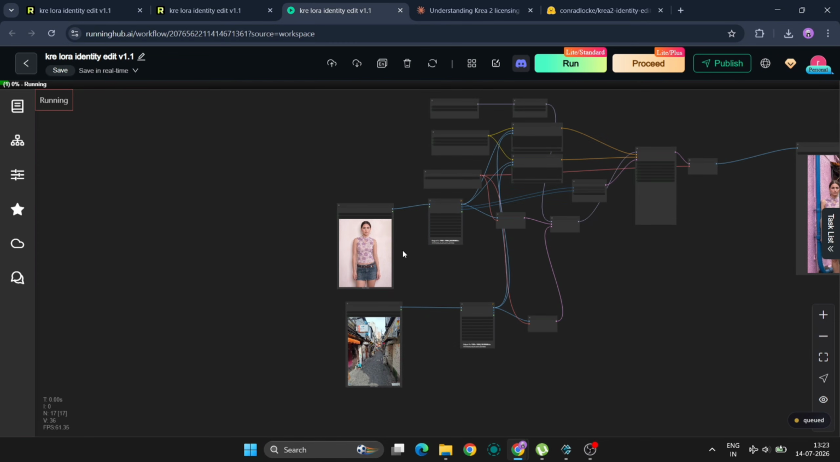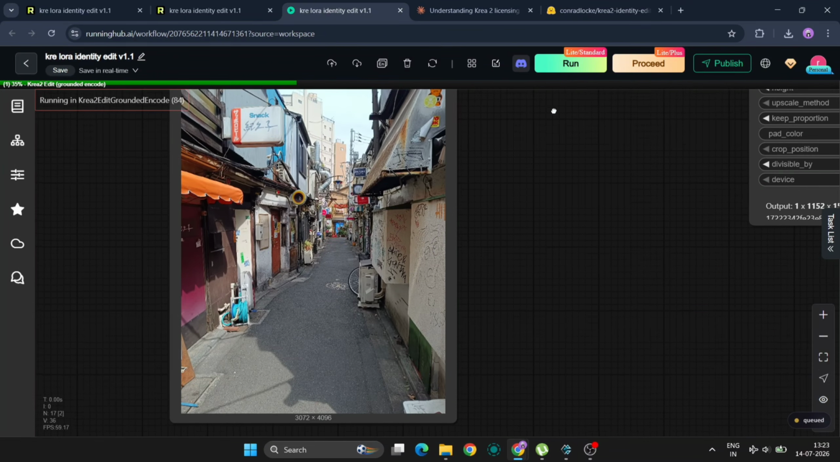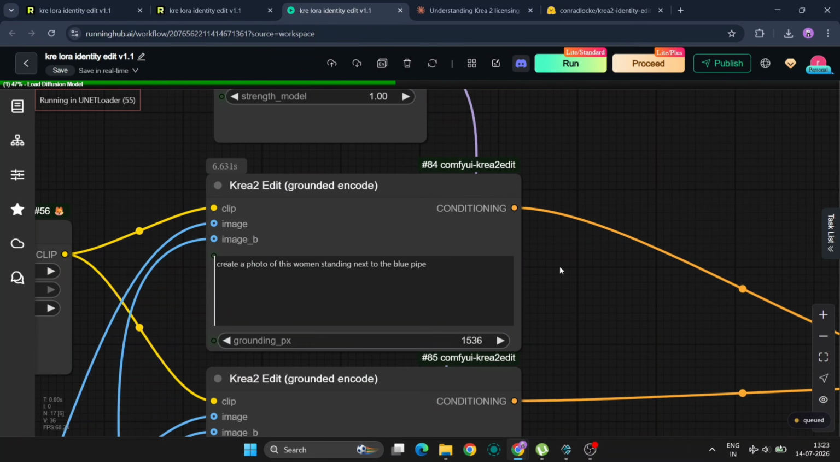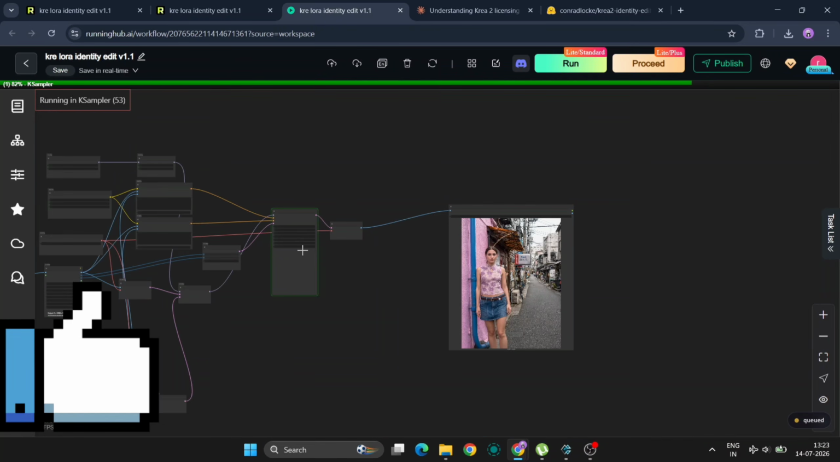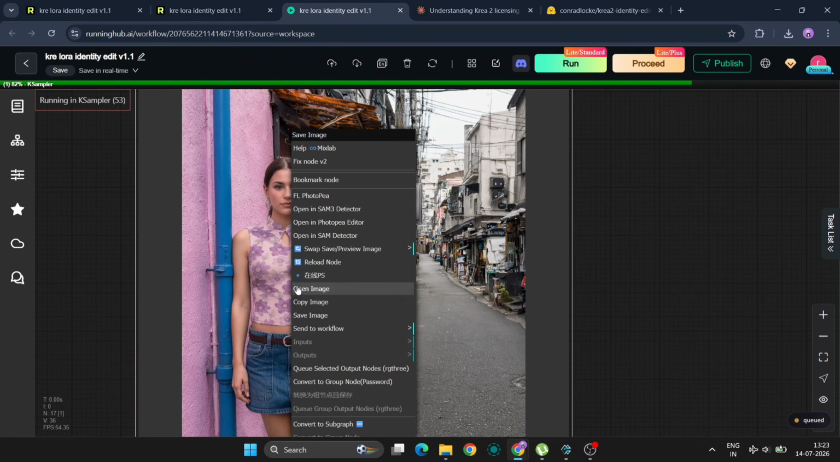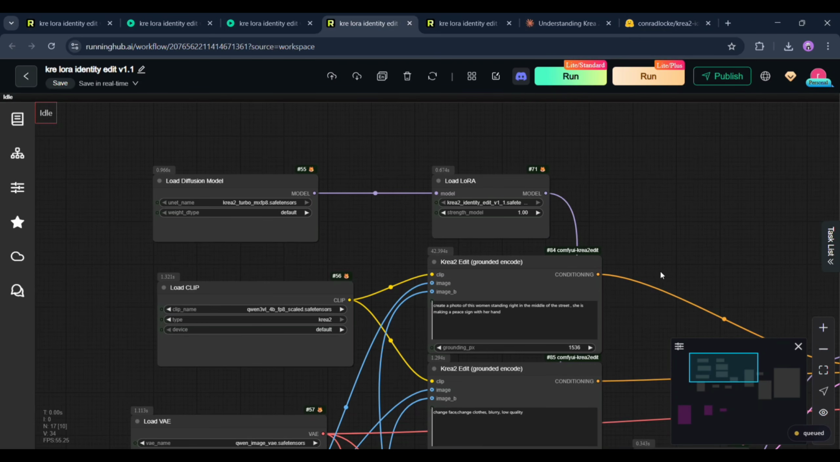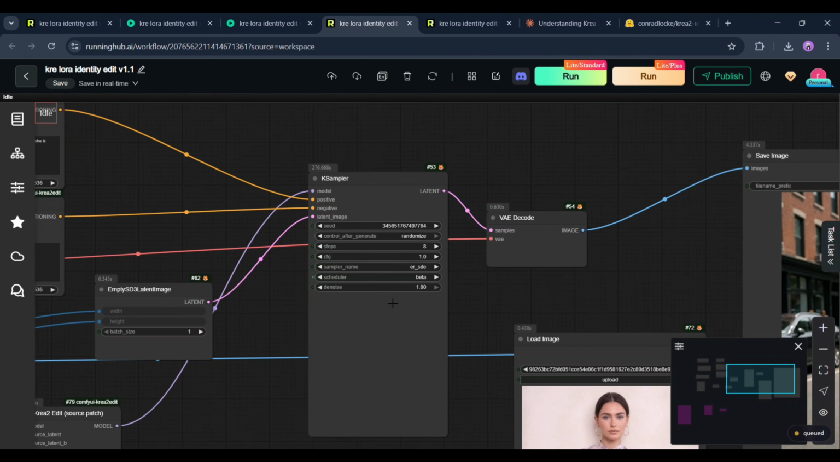This time we'll test the workflow using 2 reference images because this is where identity editing usually becomes much more difficult. For this prompt, I'm asking it to create a photo of this woman standing next to a blue-colored pipe. Here's the generated image. You can already notice that the facial details aren't quite as accurate as they were in the single image example. That's something I've also observed when testing models like QwenImage, Flux Context, FireImage, and several others.